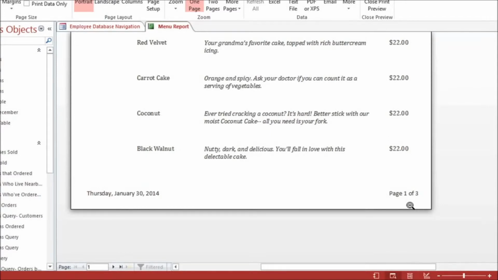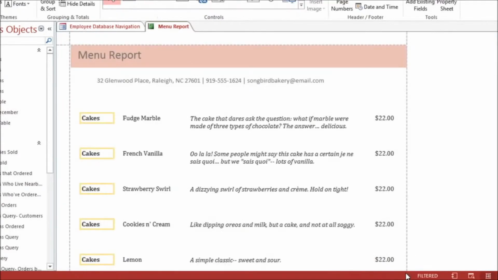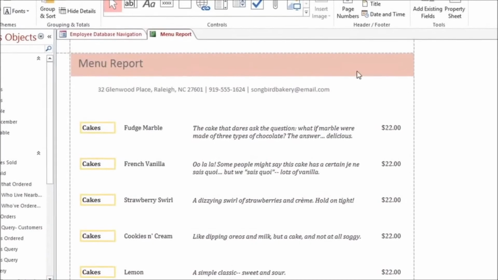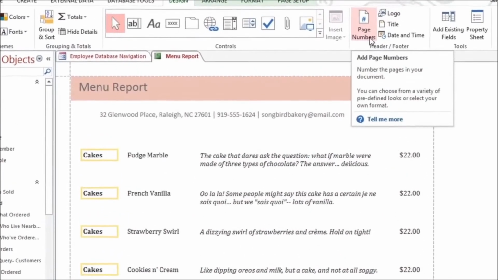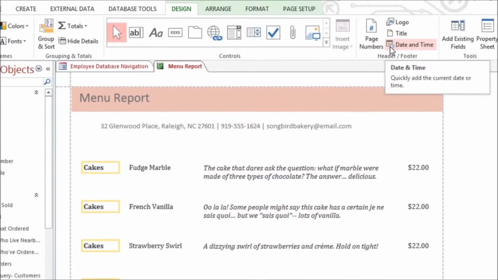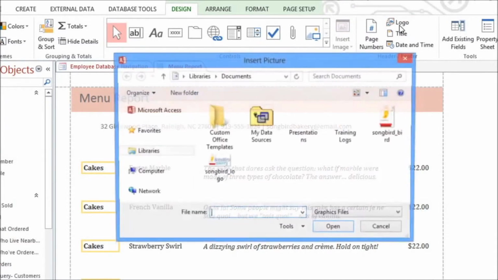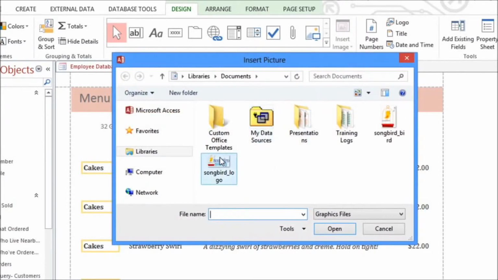However, you can also add them manually by going to either Layout View or Design View, and then clicking Page Numbers or Date and Time on the Design tab. Now, one thing that will make this report look much more complete is a company logo. So I'll click the Logo command, and then you can select the picture that you want, and then click OK.